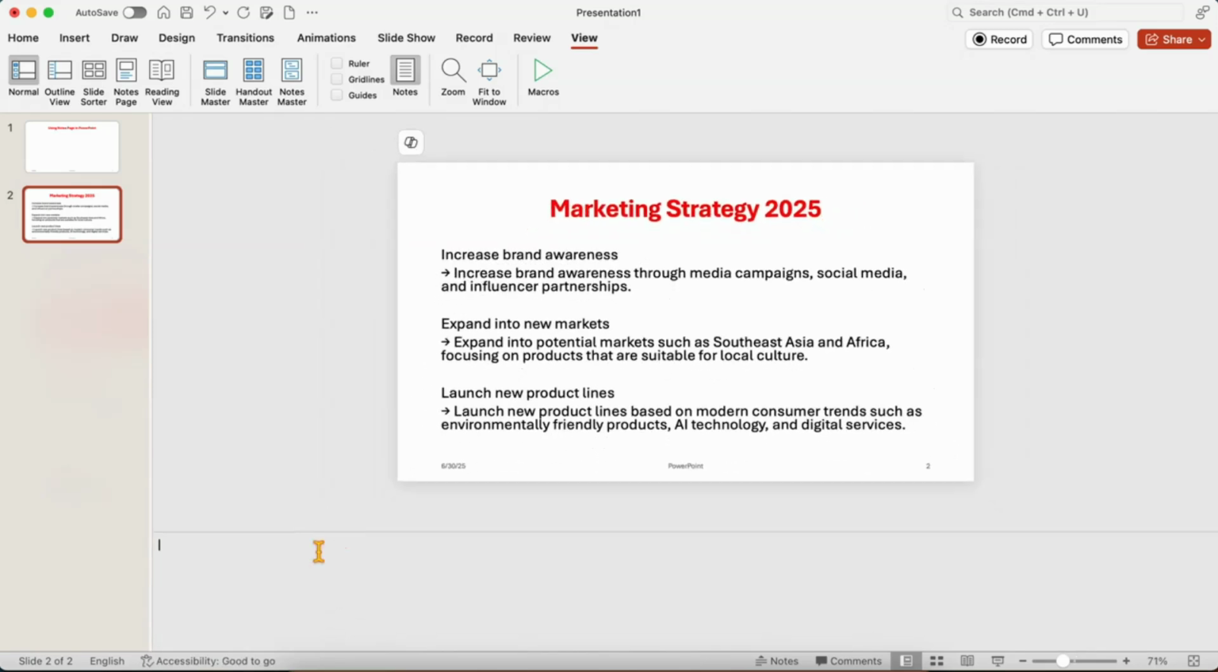This method works the same for every slide in your presentation. Each slide will have its own unique notes section. You can personalize your notes according to the specific content of each slide, making your presentation more organized and effective.